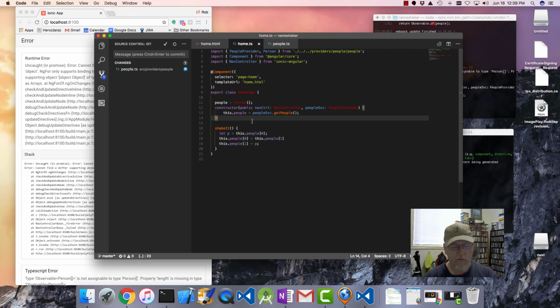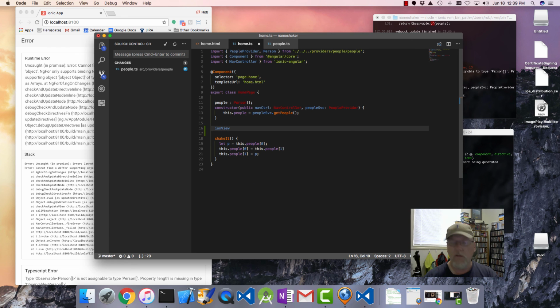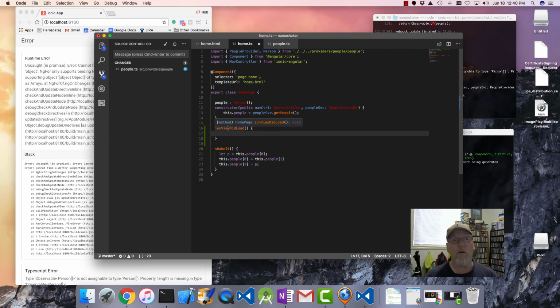So we're going to take advantage of a lifecycle hook called ionViewDidLoad. And you could probably guess what this function does. Basically, this lifecycle function gets called after the view loads. Not too hard. And I'm just going to comment this out for the moment.